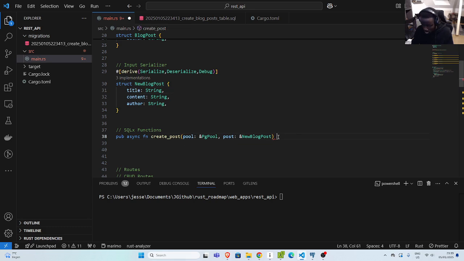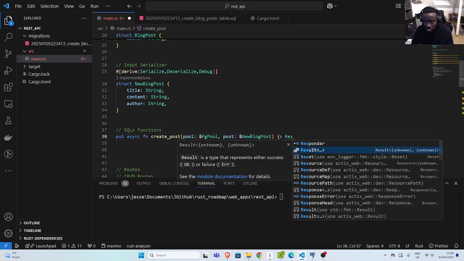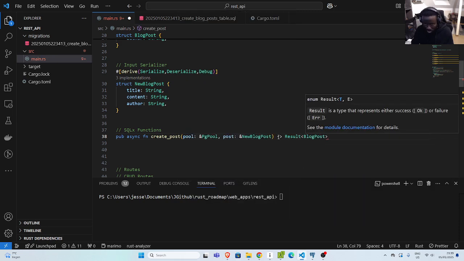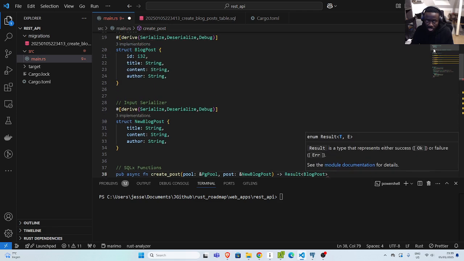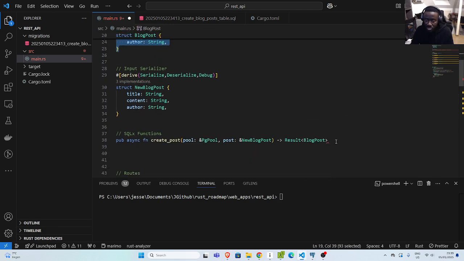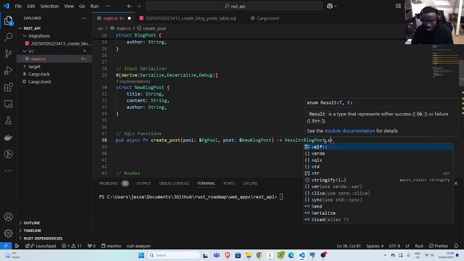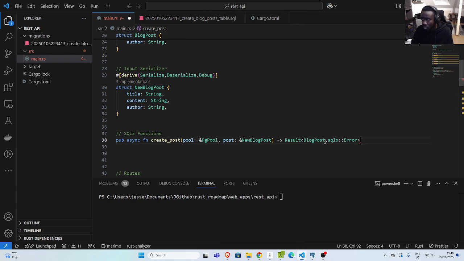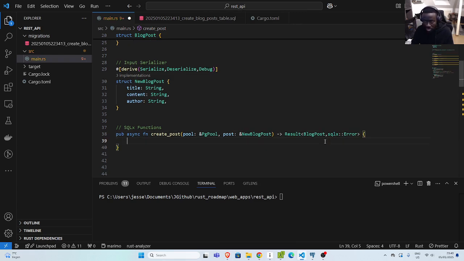Perfect. And then I'll just return result responder. If everything is okay, I want to return the actual data, which is this one here. If it is not okay, I want you to return an error. So let's go to SQLx error. We will modify this error later, but let's go on with this.